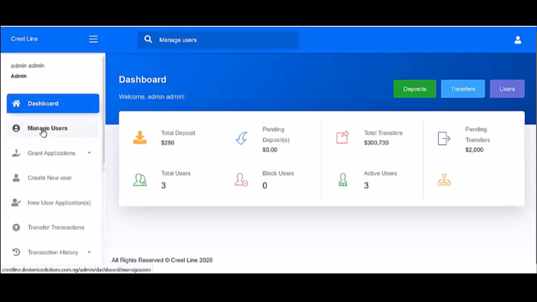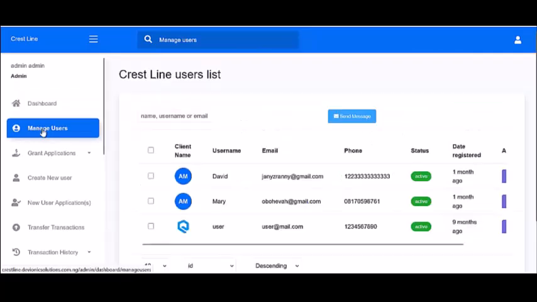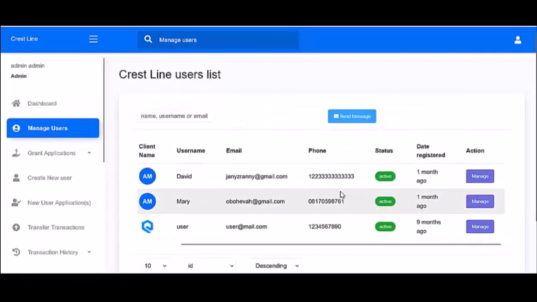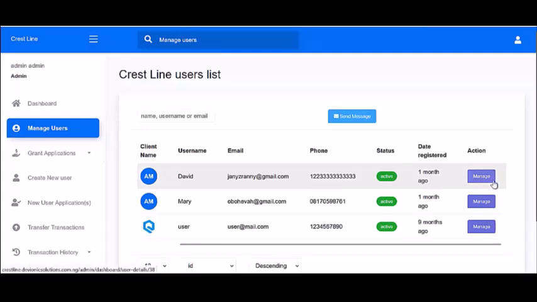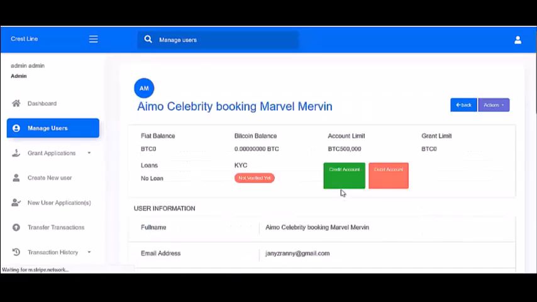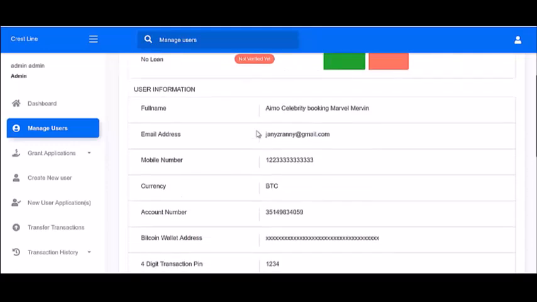So let's go to manage users. So manage users is just all the users on your website, right? So you can manage users right here. So you can click on manage. So once you click on manage, you can see more details about that particular user. You can see the fiat balance, Bitcoin balance, and stuff like that.